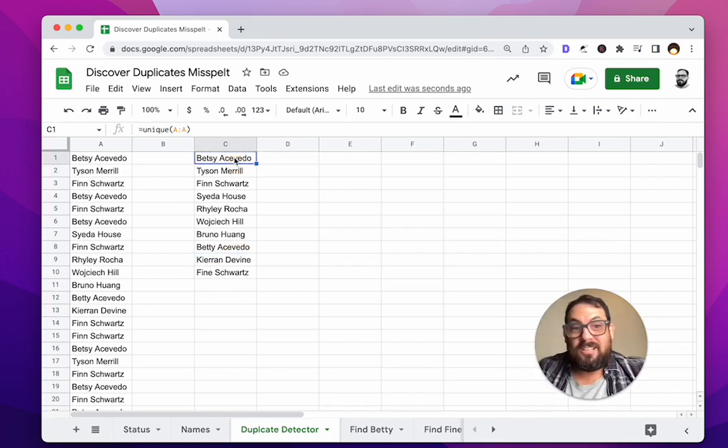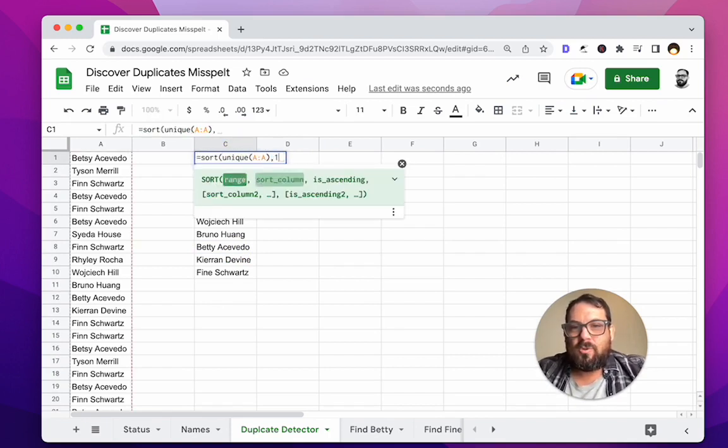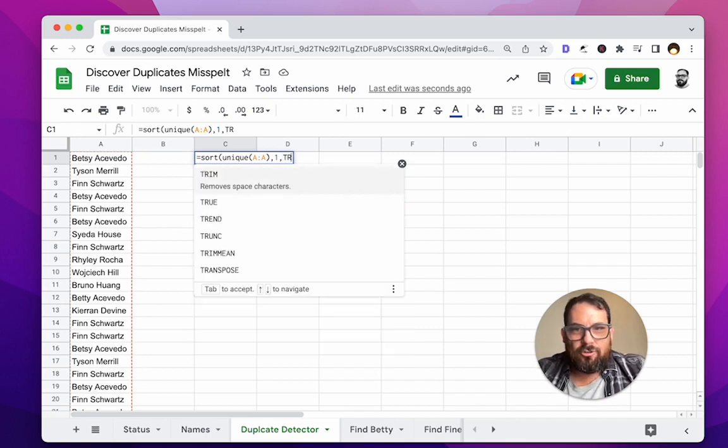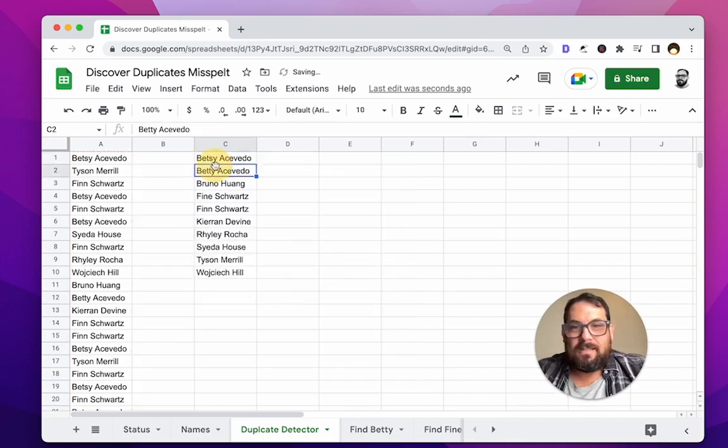But maybe there's dozens or hundreds of unique values. We can add in front of it a SORT, and we can sort that by column 1. So we do SORT, parentheses, UNIQUE in here as a range, comma 1 to sort the column. The only column we have is 1. Then we add another comma, and now we want to know, is it ascending or descending? Is it going from A to Z or Z to A? A to Z is ascending, so we say TRUE, and we have Betsy and Betty together.